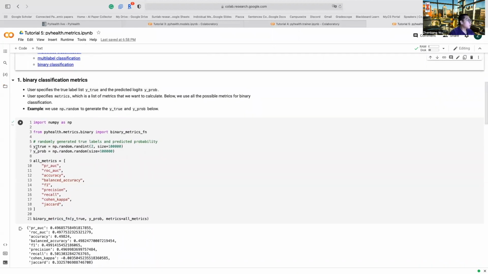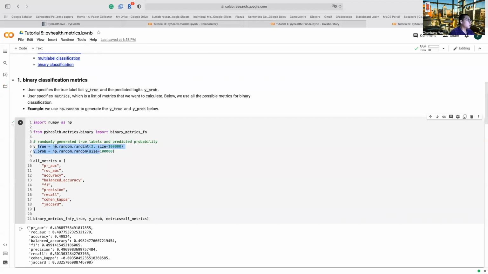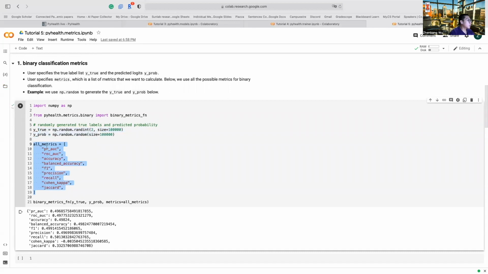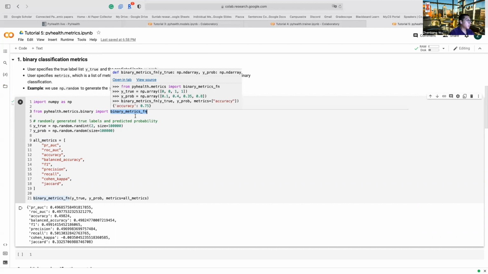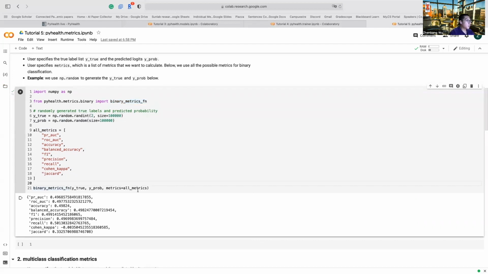As you can see here, we first just randomly generate some true labels and some predicted probabilities. And here we just listed all the supported metrics of our module, including PR-AUC, ROC-AUC, accuracy, etc. And to calculate the corresponding metrics, all you need to do is import the corresponding metric function from PyHealth. So here we import the binary metrics function, and then it takes three arguments.